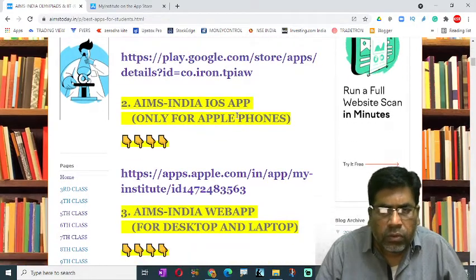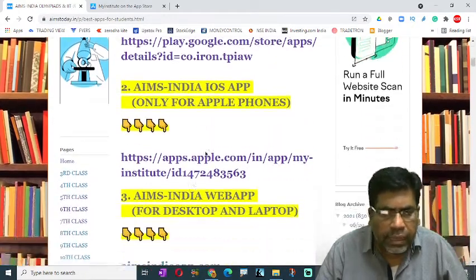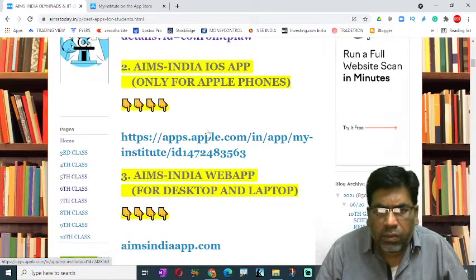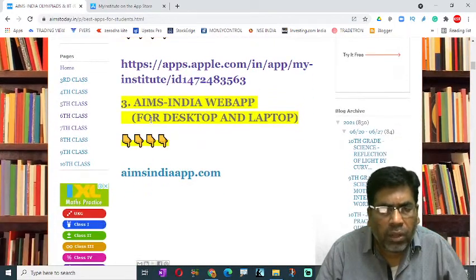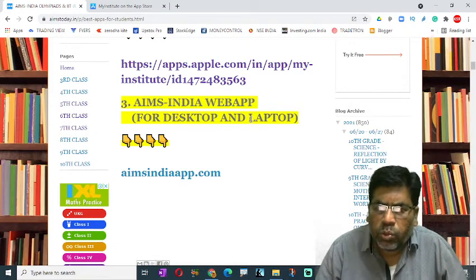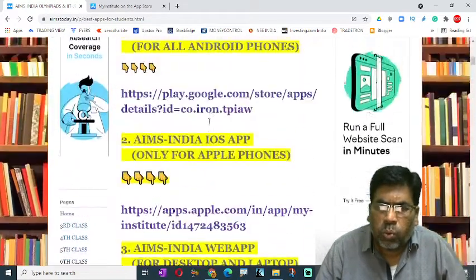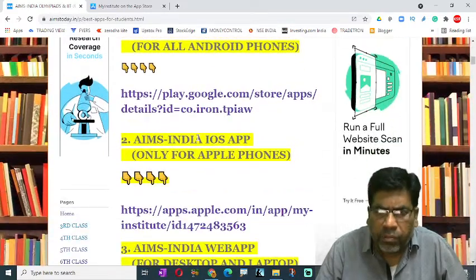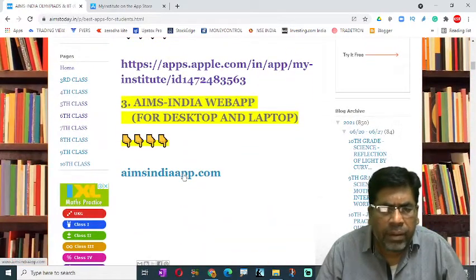Okay children, so the iOS version is there. If any one of you is using an iOS phone, you can download the app from the Apple Store. And we have launched one Webapp also, children, exclusively for desktop and laptop versions. This will work only after registration through mobile. First you have to register your mobile number through the Android app or iOS app. After that, with the same mobile number, you can log in to aimsindiaapp.com.